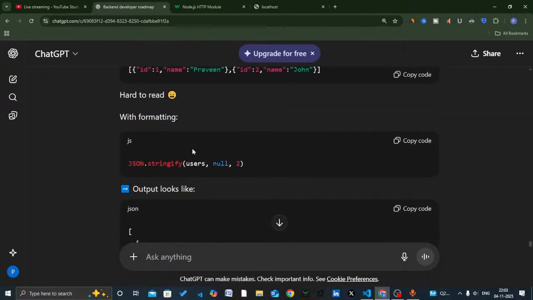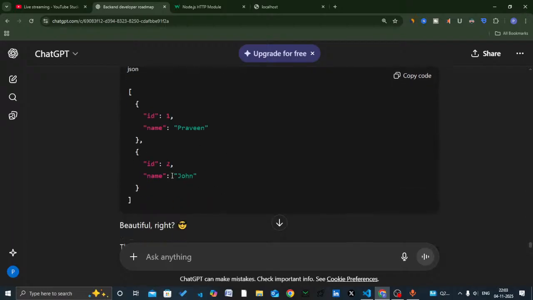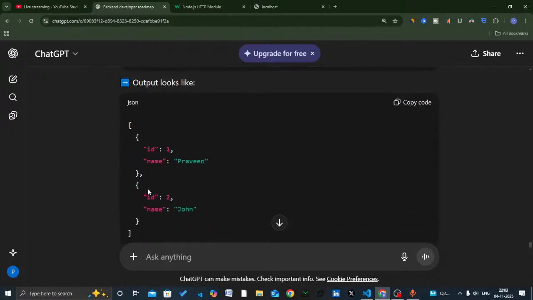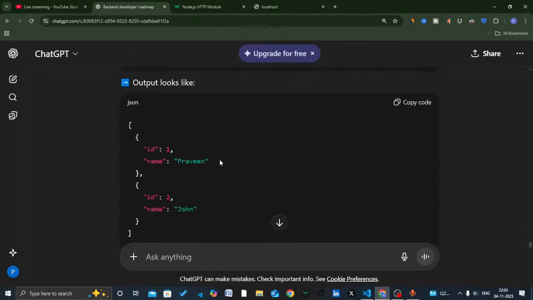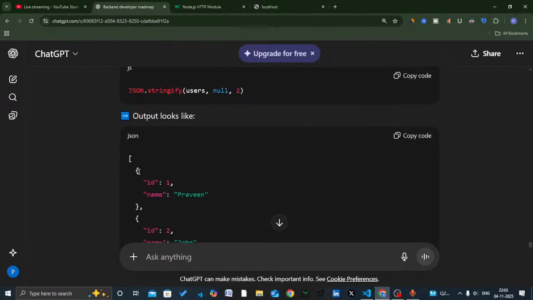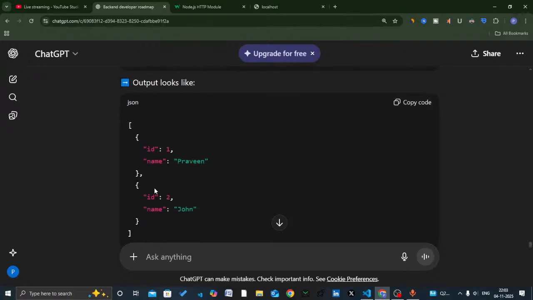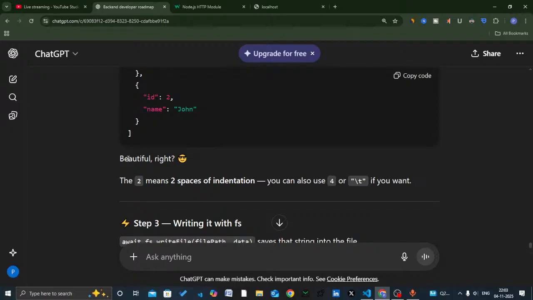One space is from the upper side, and the second space is this, and one space is from there and there. It's okay, we don't need to understand all of that, but there are two spaces. The first space is from there, and the second space is from where ID comes down each time like that. Beautiful, right? The 2 means two spaces of indentation.